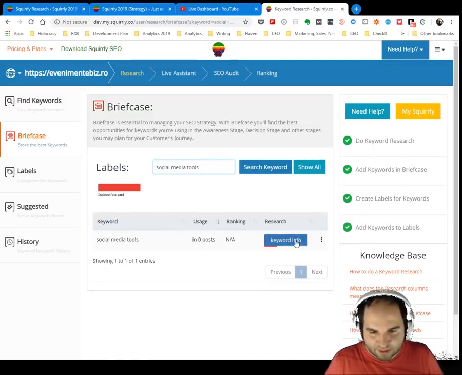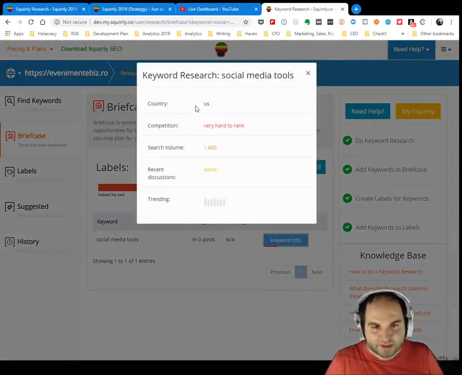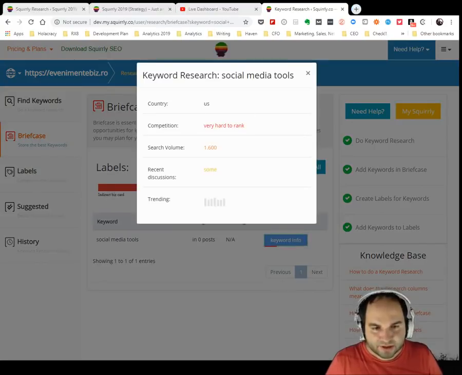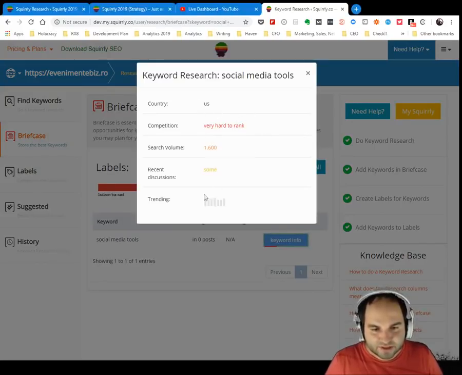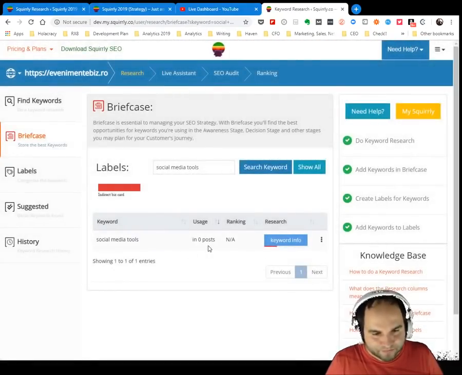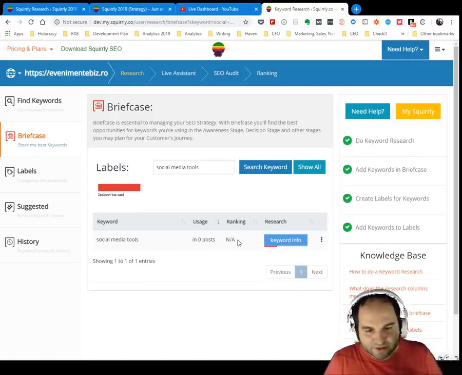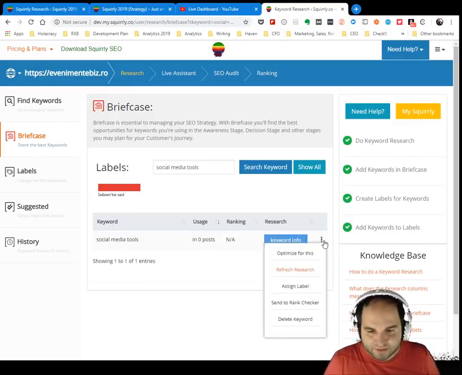Yes, this is the keyword info. I can click and I can see the keyword info right now, as you can definitely see here, with everything that was available when I made the research. I haven't used social media tools in any post on this website right here, and I'm not currently ranking for it, obviously because I've never used it in any post.